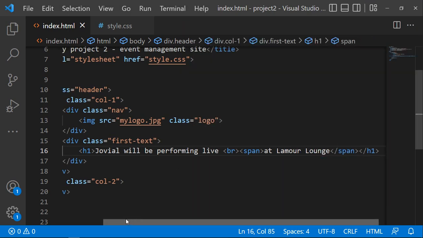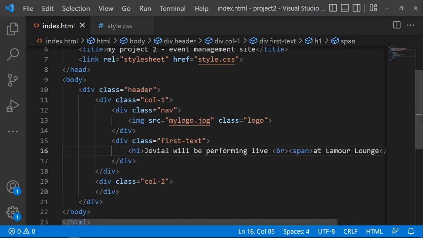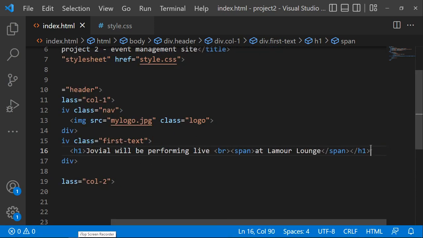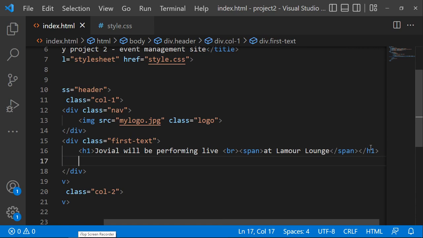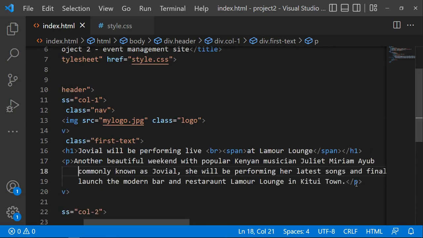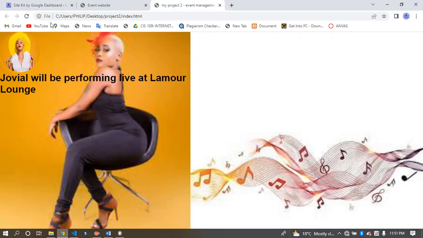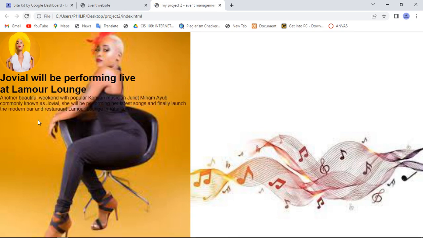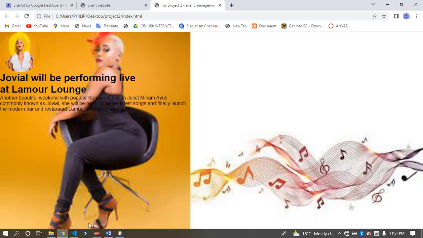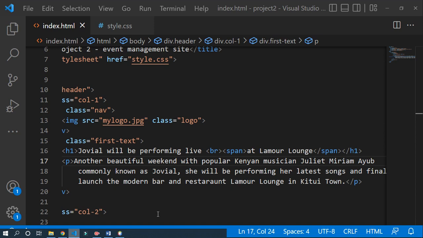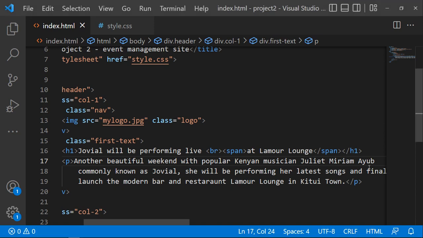Great. Now after that, I just need to add the paragraph. You need to add the paragraph tag, and this is now your information here. Then you just need to see how it appears. So if you click on refresh, you see now how it appears.